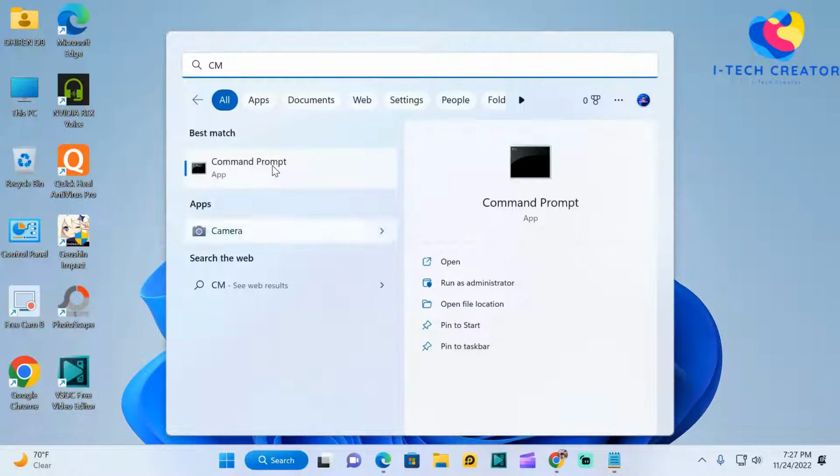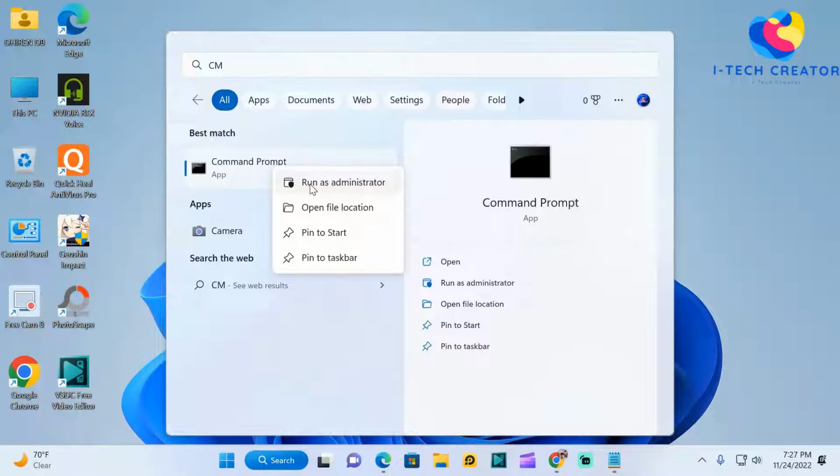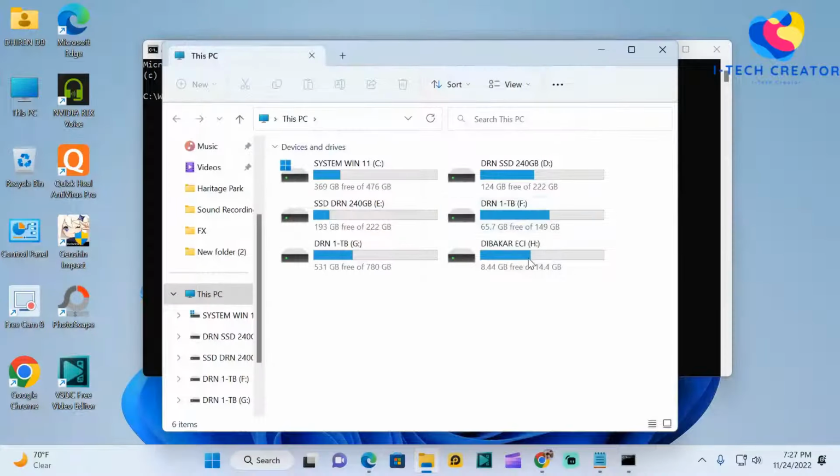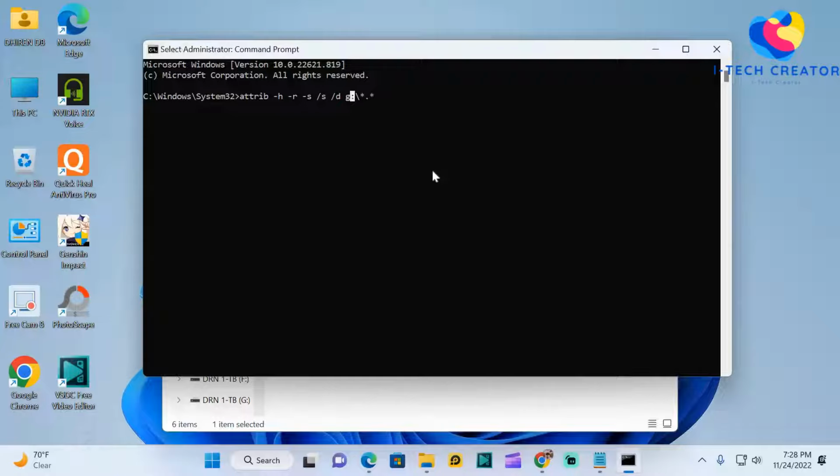CMD and right click, run as administrator. Yes, so write the command. You can see guys, this is the command attrib. You can see guys, this is the drive letter. So here type the drive letter. So now guys, hit the enter, just wait for a while.